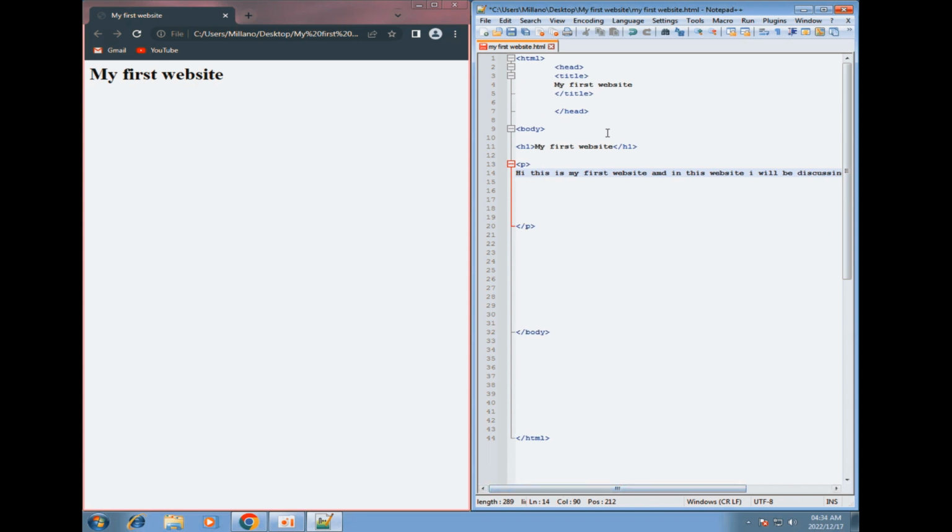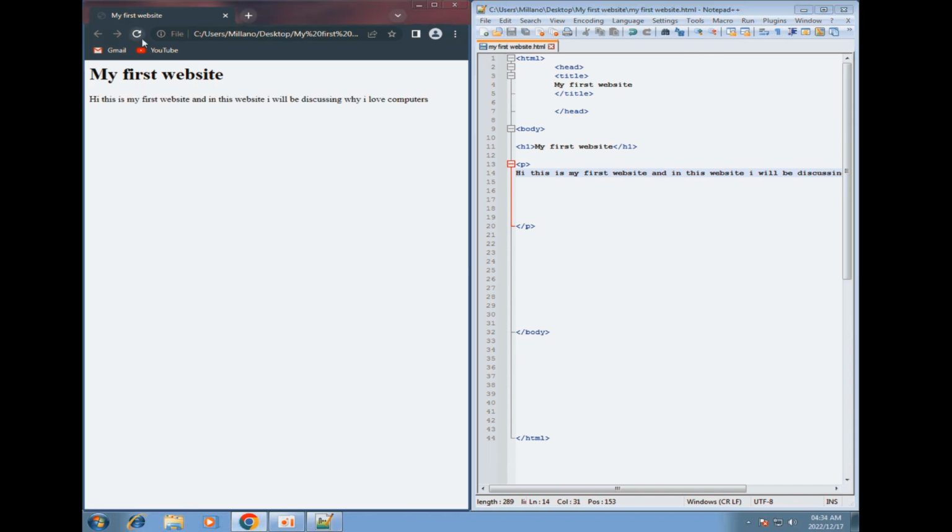To see what you wrote, just select save and then refresh. Voila. Hi, this is my first website, and in this website I'll be discussing why I love computers. So as you can see, you've just written your first paragraph, first sentence basically, in a paragraph tag, which is good. You've gotten something done.